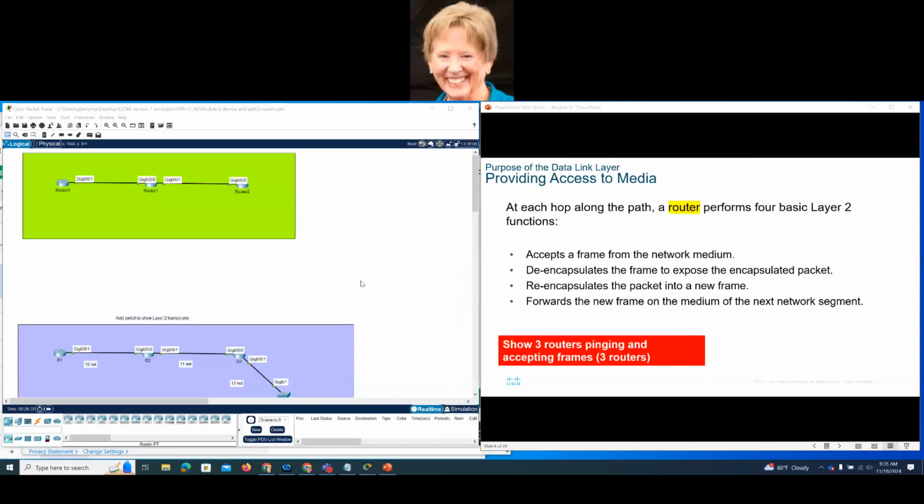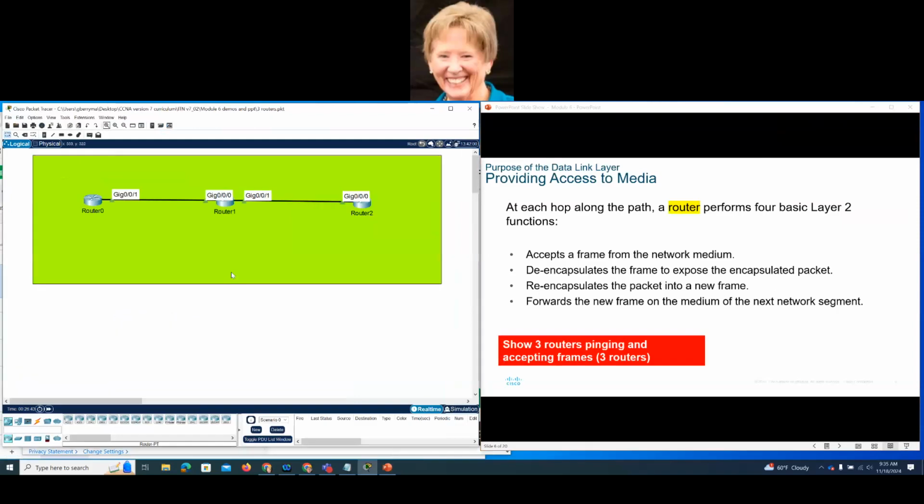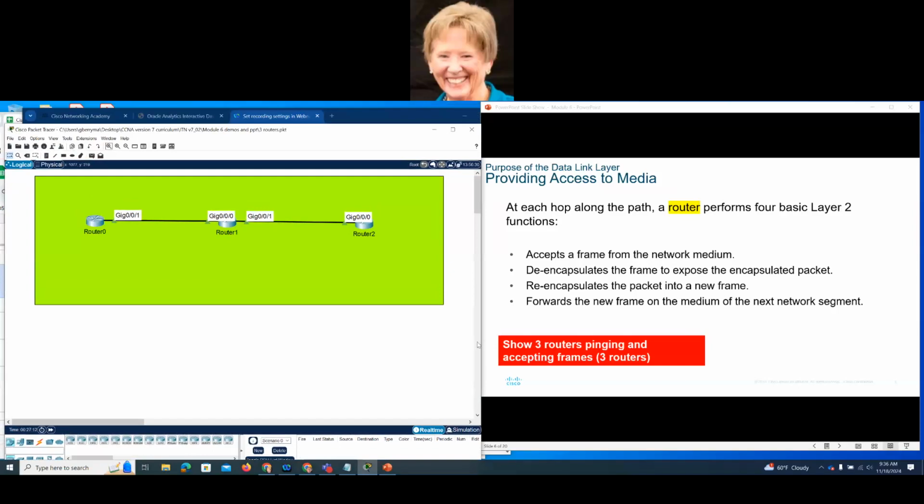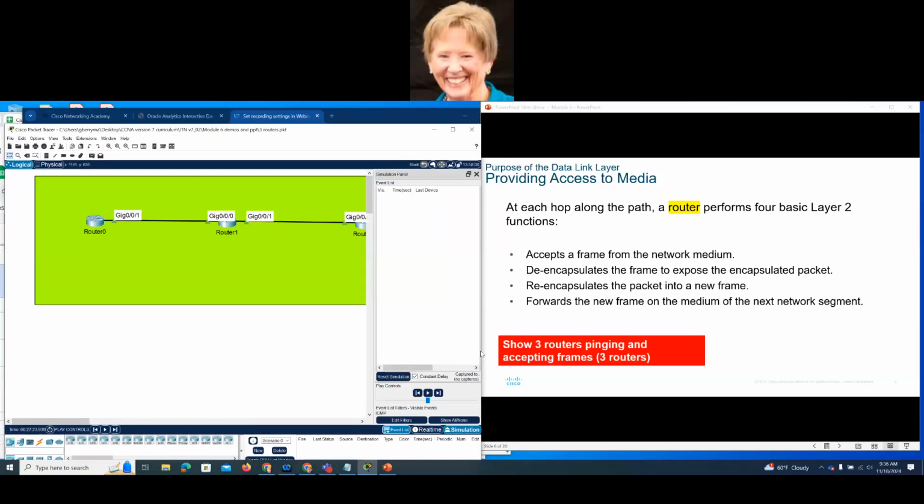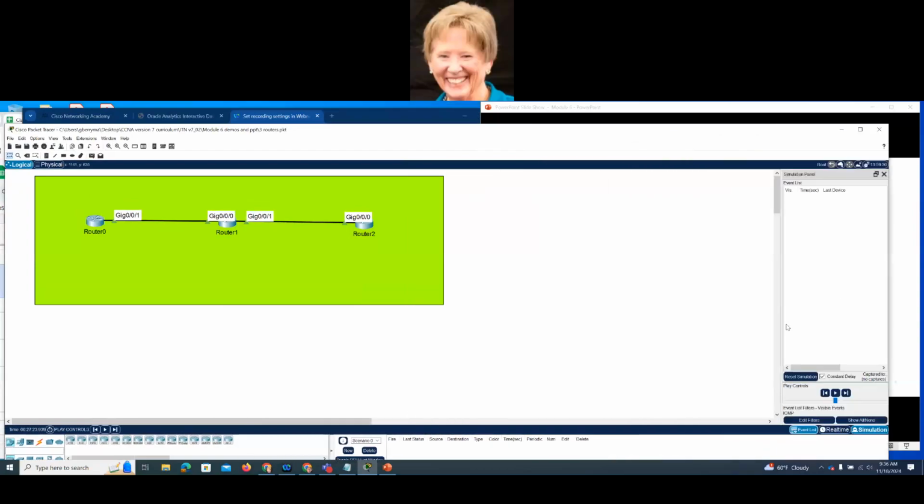We're just going to take this top scenario here, where we have 3 routers, and we're talking about the router performing those basic layer 2 functions. So we often think a router performs layer 3 functions because that's where the IP address is. But a router also participates in layer 2 functions because a router has a NIC. So basically it has a MAC address. So we're just going to bring up the simulation mode here. Make this a little bigger so we can see everything.